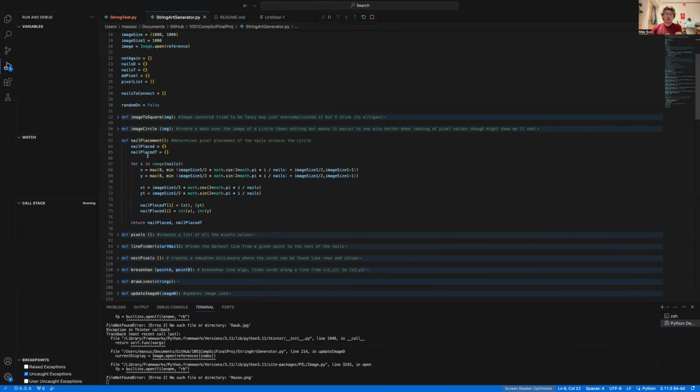Nail placement. This is the nail placement. So the dots around the circle that will end up being the things that the string connects to. And then it uses the thing, and turtle and this one are two different things because to have it running at the same time, turtle is like the only way I could do that without opening a million images.